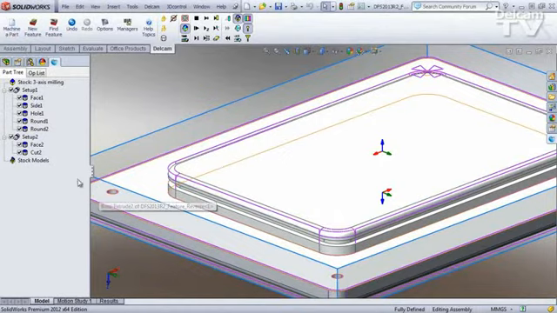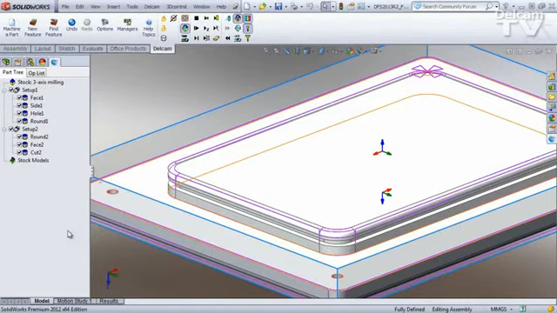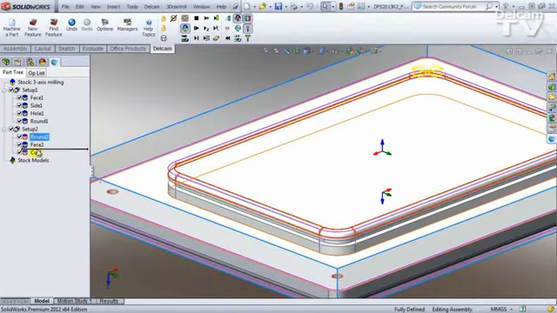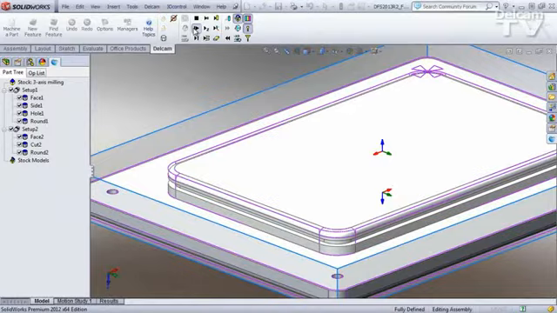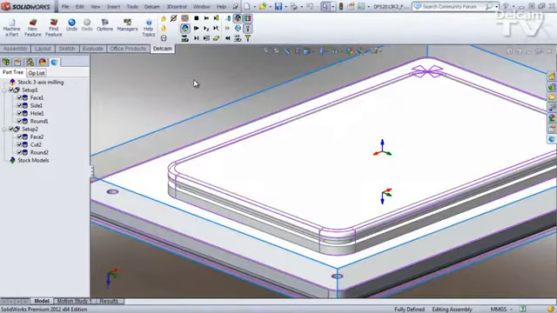Now one thing you'll notice is that round 2 is still in setup 1, and you've probably seen this with DFS in the past: sometimes you create features and they don't automatically go to the proper setup even though they're oriented correctly. All you need to do in this case is just right click anywhere in your tree and tell it to arrange features, and it will sort out all the problems and say, okay, round 2 belongs in setup 2. I'll just drag it down to the proper place. Okay, easy enough. Let's take a look at a side groove.